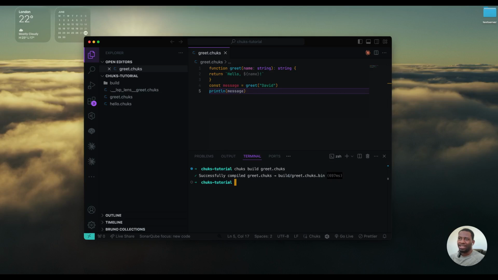Good. So that takes less than milliseconds to build. And if you look at my left hand, you see that a build folder was created. And in the build folder, we have the greet.chuks.bin. Now we would run this greet.chuks.bin, we don't need to use anything. I think you just need to point to the file and run it. So I would do that by doing build, which is the folder, then forward slash, then the name of the program, which is the binary file name, greet.chuks.bin. Press enter. You can see that the program ran.